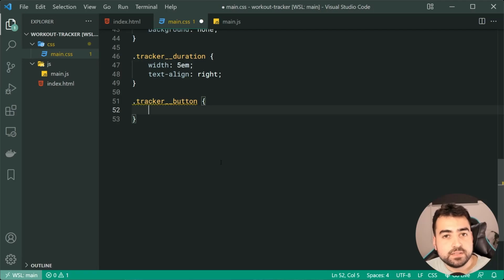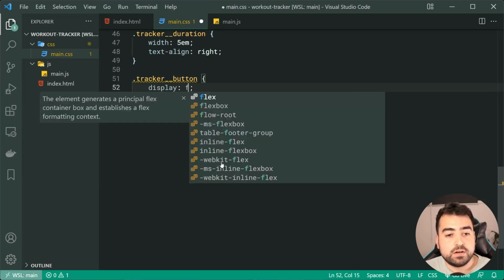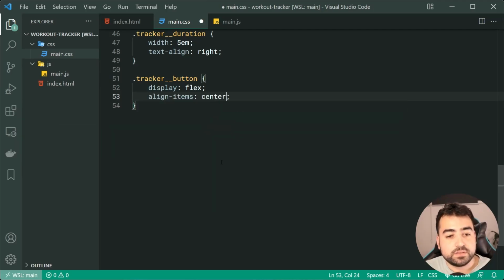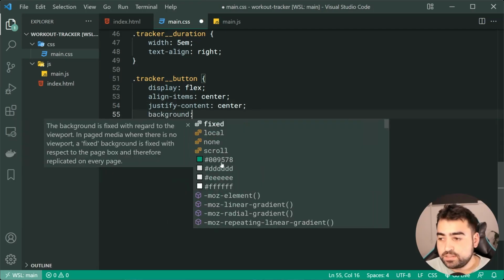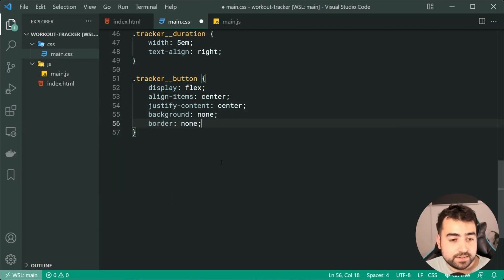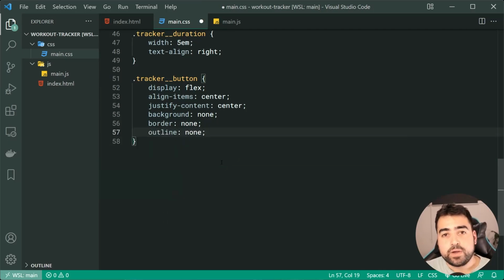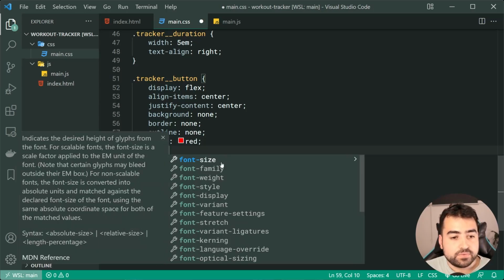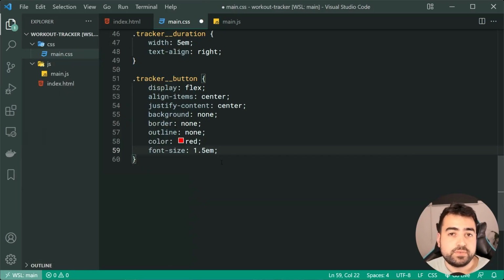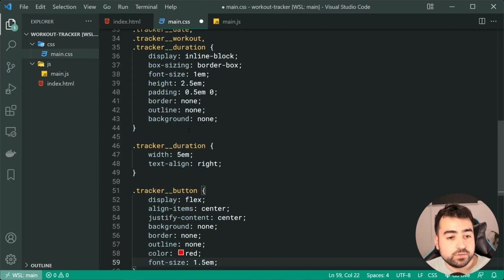So for these delete buttons, we're going to be giving this a display of flex, okay, and align items of center and a justify content of center. These three properties here are going to horizontally and vertically center the icon in the middle. Going to also give this a background of none, a border of none, and an outline of none. We're going to be giving the user feedback through the means of a hover pseudo class. Okay. Also give this a color of red, a font size of 1.5 EM or 1.5 times the current font size. That also goes for the width here, the height, the padding, and so on.